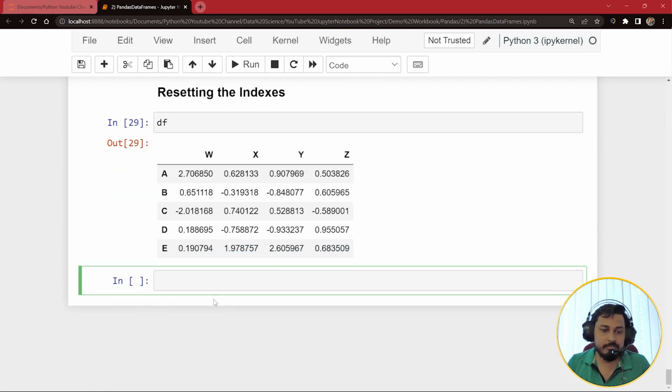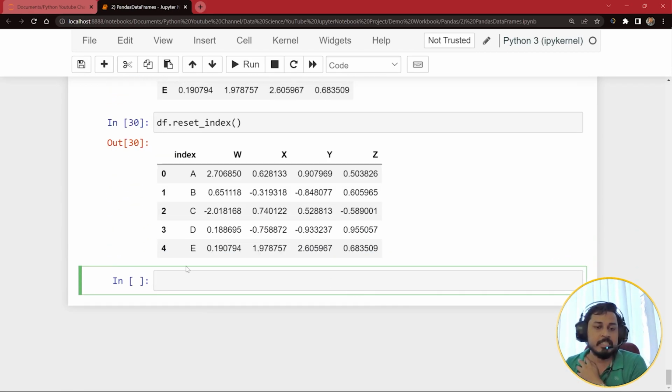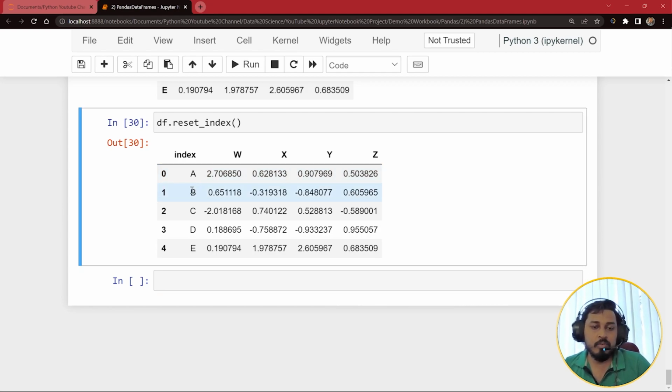Say suppose we have this df. We already have this df, right? We have already created this df, right? Now, if I want to reset this index, that means now I don't want A, B, C, D, E to be the indexes. I can just say df dot reset_index. This is a function, and it is going to reset the indexes. And in this case, you can see that we have got A, B, C, D, E as a column named index. Because these were the previous indexes, we got A, B, C, D, E as a column named index. So this is how your indexes will be reset.